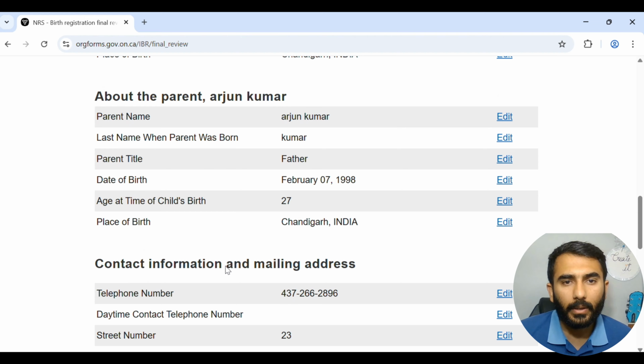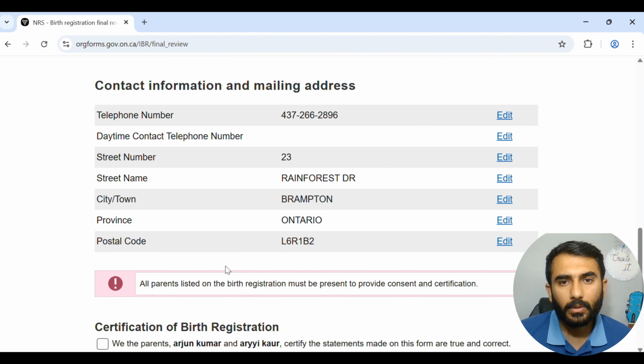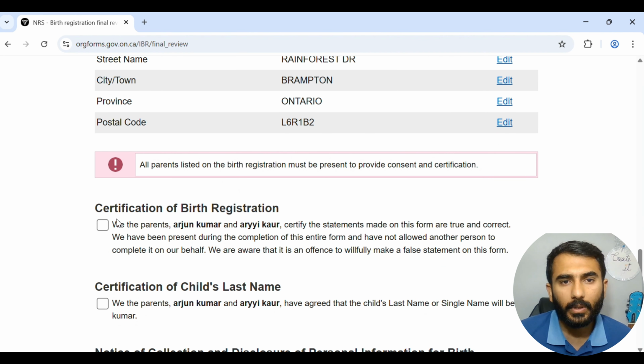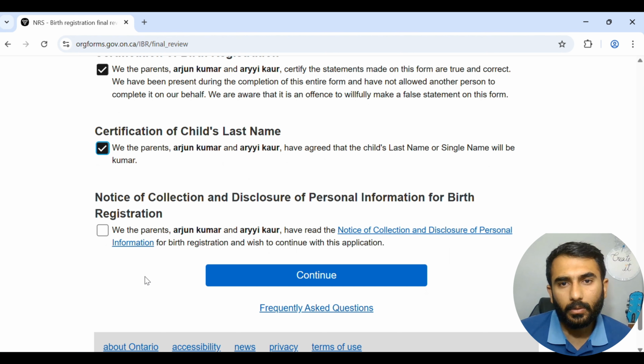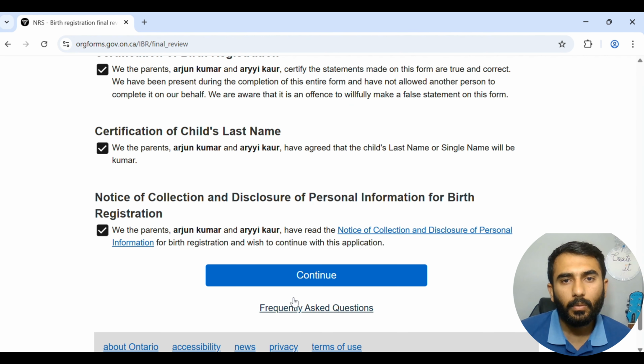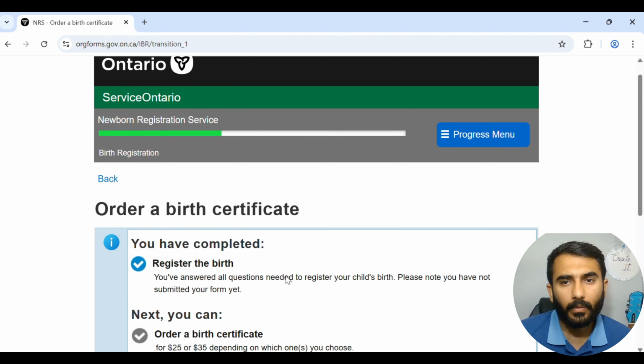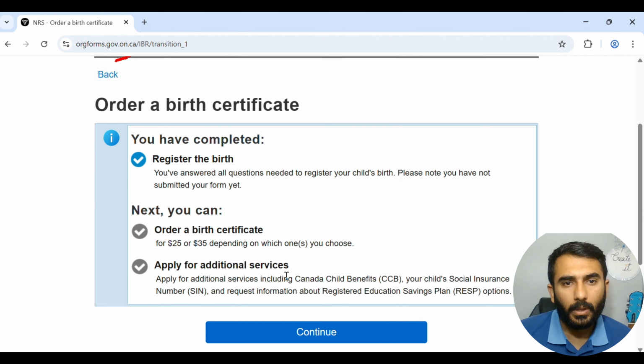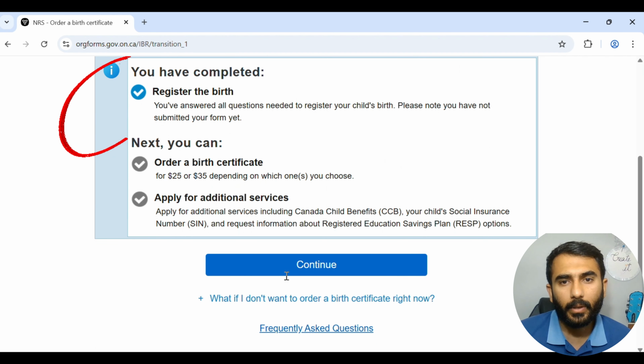Now we are providing the consent for the certification of birth registration along with the selection for the certificate of child's last name. Now we are scrolling down to give a consent for the notice of collection and disclosure of personal information for birth registration and continue forward to order a birth certificate. This blue tick here shows that we have successfully completed the birth registration process.